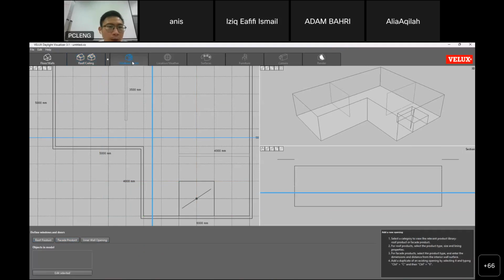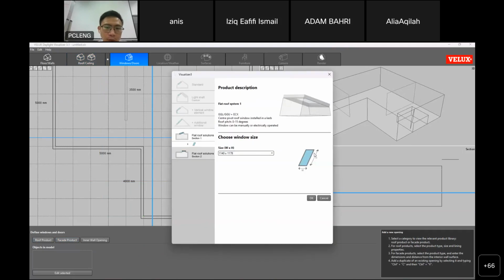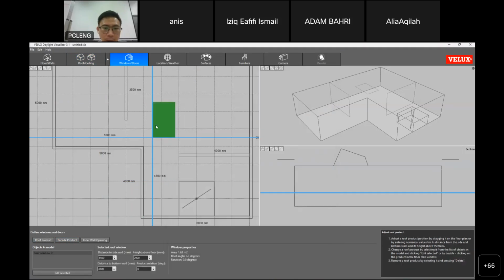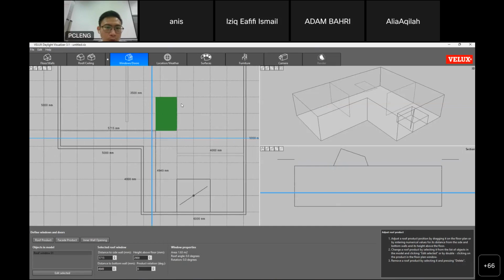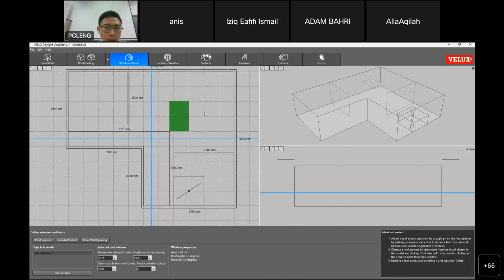Then next one, I shall get my roof product, because Velux is actually the manufacturer for the window. So they will give you all their products. You can choose and give the size. Let's say this is the roof product. So yes, Alia, are you trying to ask some questions? Okay, all right.